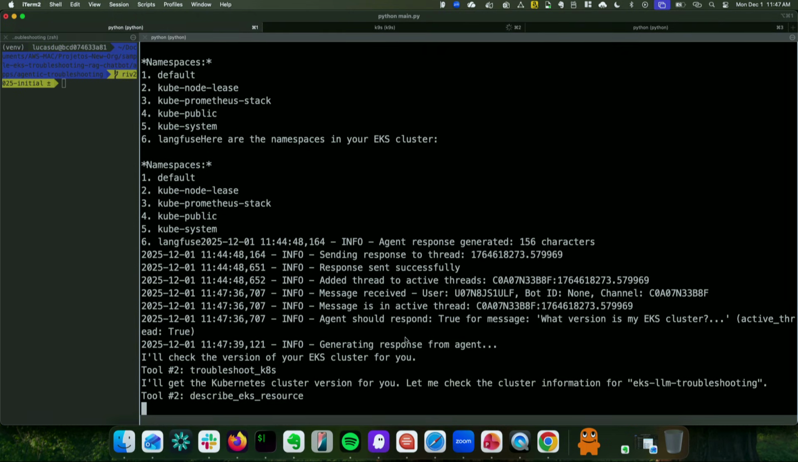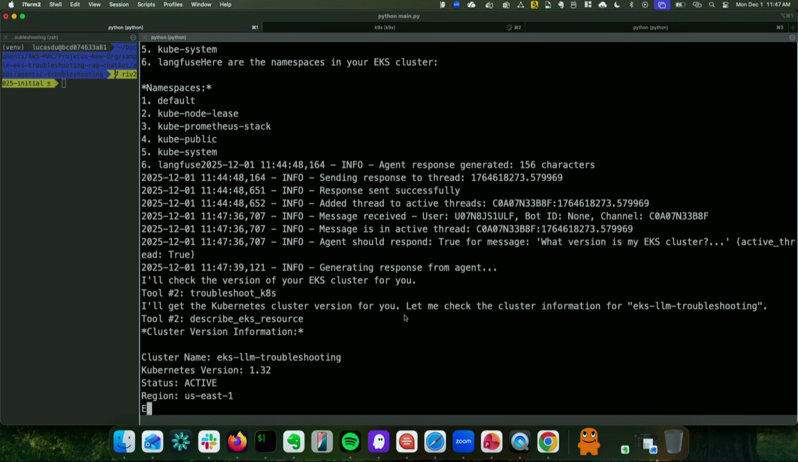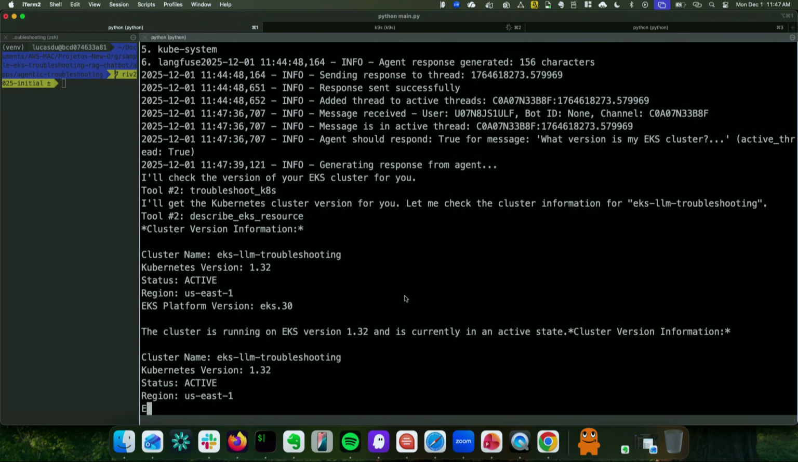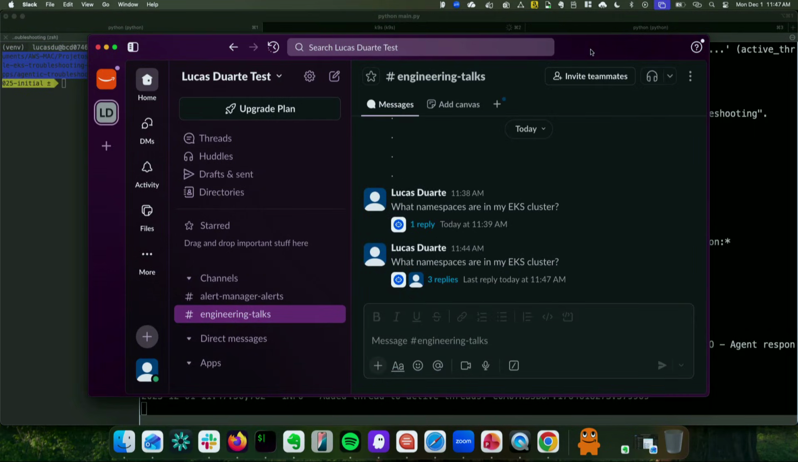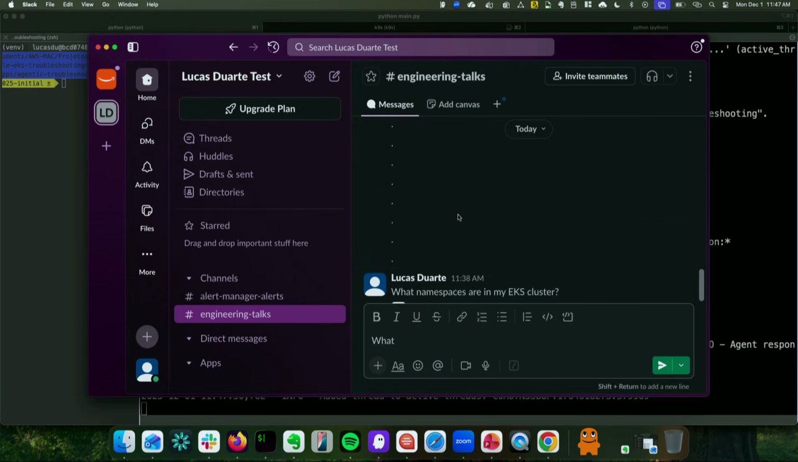But if I asked it, what version of EKS am I running, for example, it wouldn't actually respond, right? Because we have this manually worded approach for keywords. And we want to be better. We want to use AI. We want to figure out when we should respond to a message.